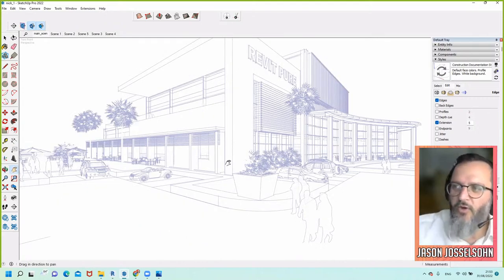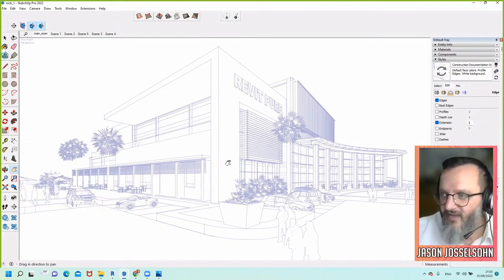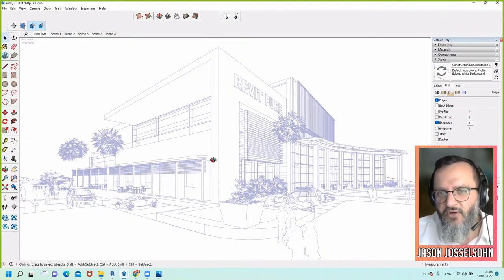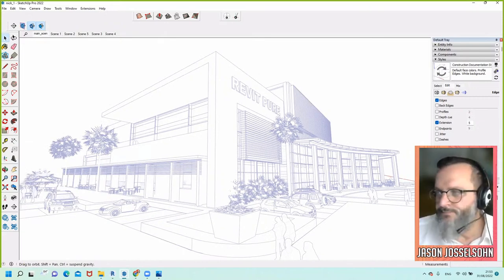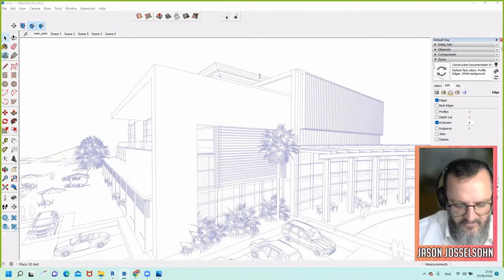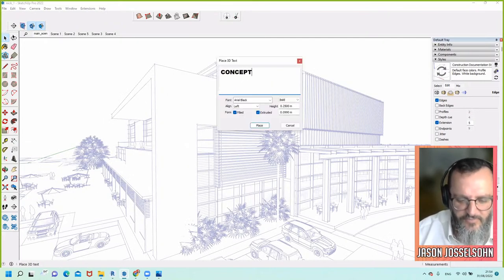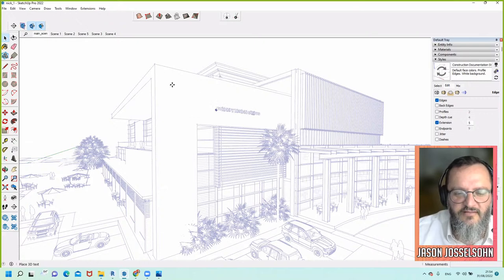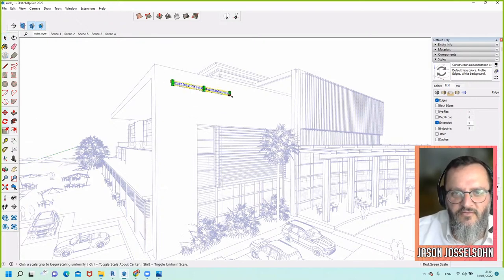Now, I wanted to say something else. If you're using Lumion and Twinmotion, SketchUp is the ideal bridge between Revit and those softwares, because you would do all your refinement in SketchUp. For instance, today we did this Revit Pure logo here, but let's say I wanted to call it, I don't know, concept design. I could just simply type it in and then place it on the facade in seconds. So you can do logos and all that type of thing really quickly in SketchUp, which is amazing.